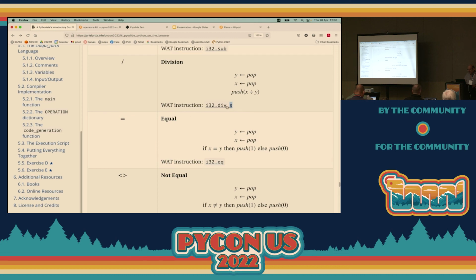In this case, you need to use div_s, because for integers you can have two interpretations. They can be signed or unsigned. In the case of floating point numbers, they are always signed, but integer numbers can be signed or not. So you have two versions there: div_s for signed values and div_u for unsigned.